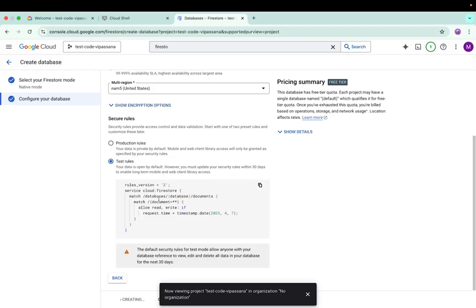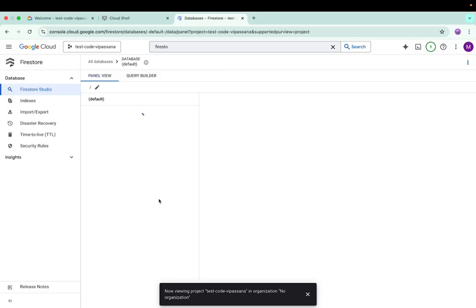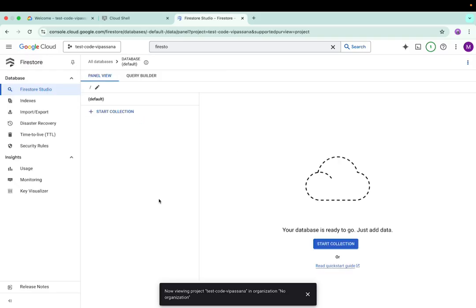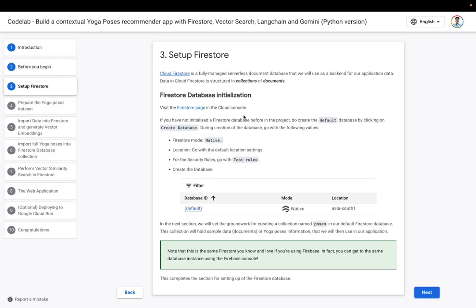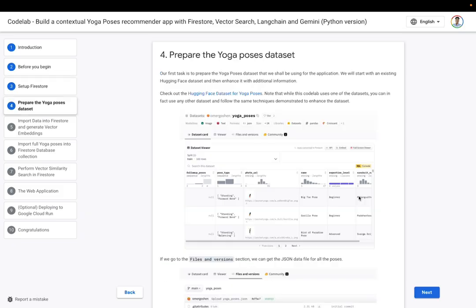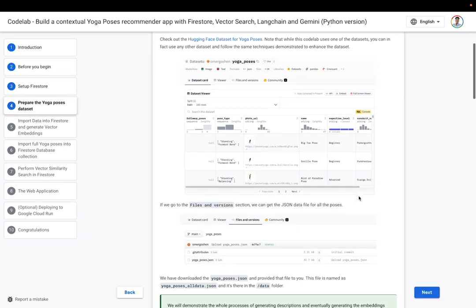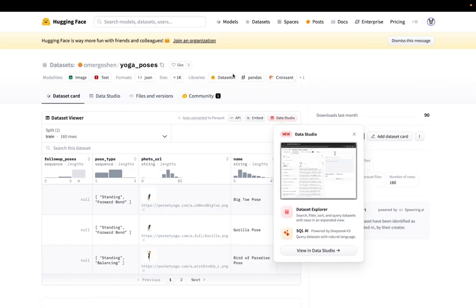We are ready with the database, and now we can start getting in the data by following the steps from the code lab. Let's go back to the code lab. We have detailed steps on how to proceed. As we can see, we have to create a collection named poses inside our Firestore database. That's what we're going to do in this next step, where we prepare the dataset that we want to use in our Google Cloud project for this recommendation system.